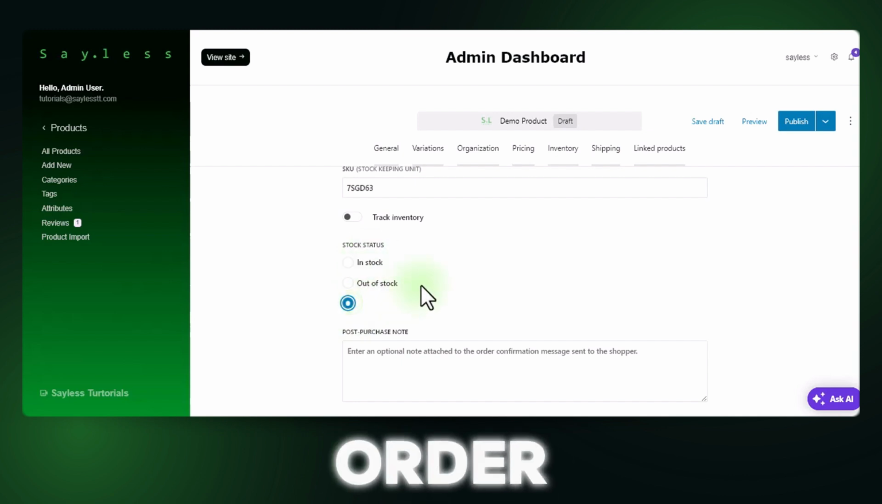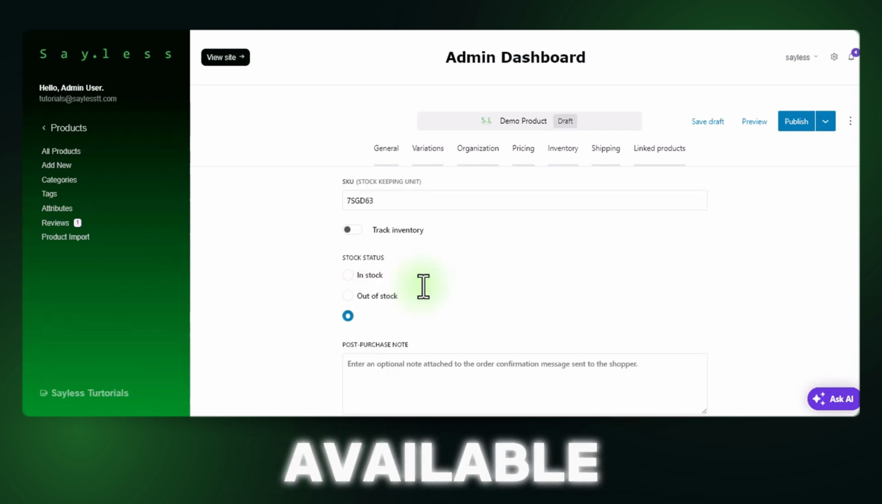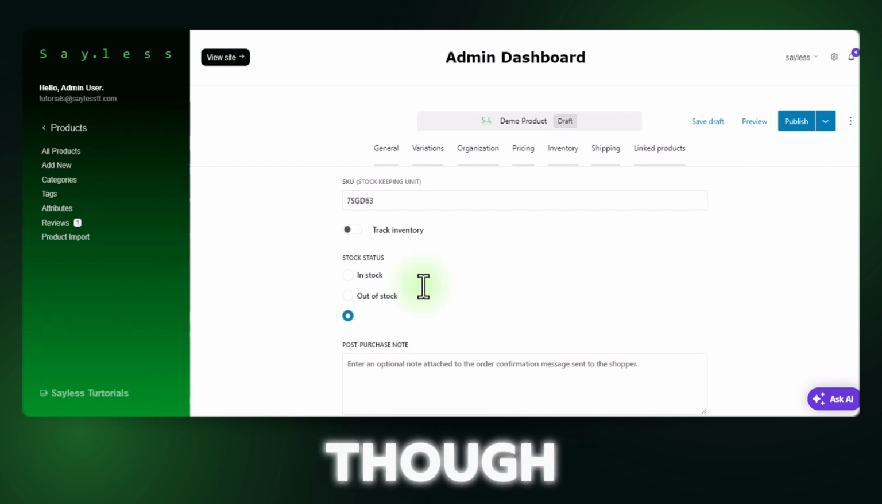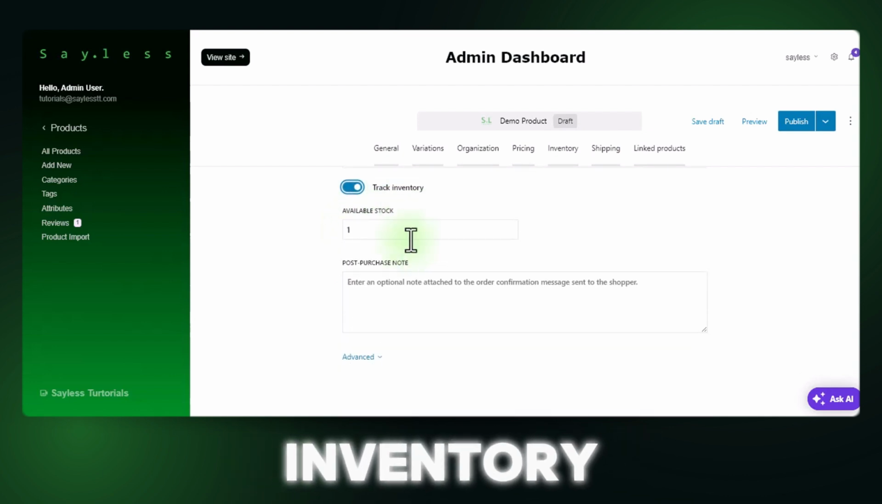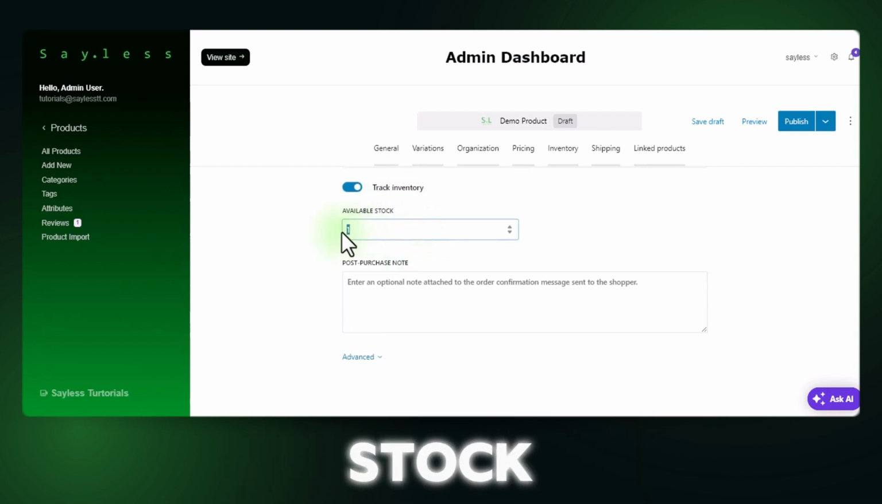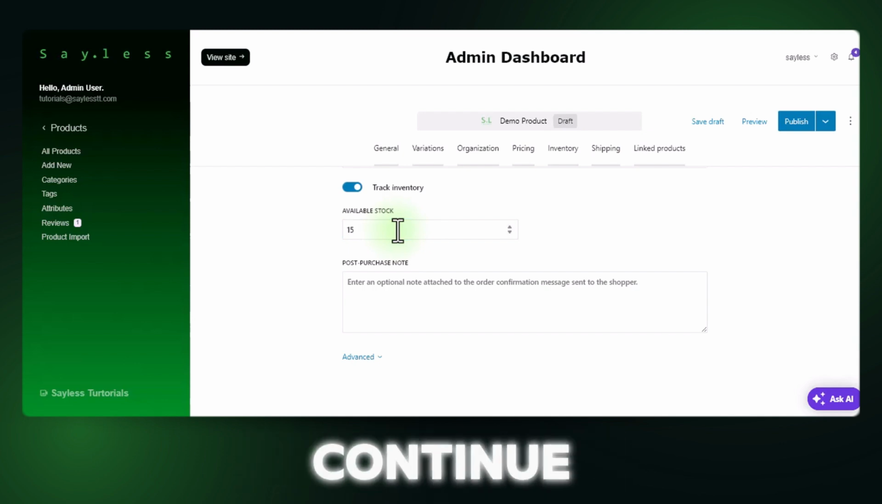Now if we put it on back order, then that means that the customer will see that the product is available for purchase, even though there isn't any stock right now. And like if you know you're ordering the same products every single week and it's out of stock right now, then this might be a case where you would use it. Now another neat feature is to track the inventory. So if we click track inventory, then we can put the available stock amount right now. So let's say we have 15 products in stock, then we can set it as 15, and once an item is purchased, the stock will continue to drop.